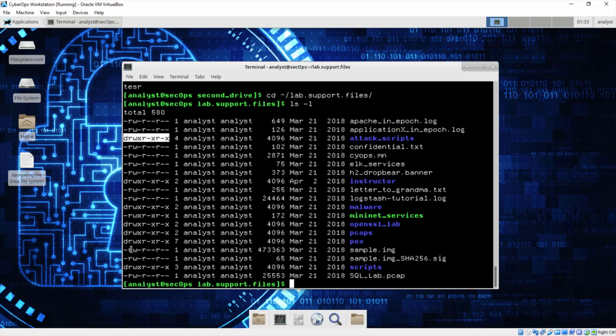So the symbolic link points to a particular file, just like the way a shortcut works on a Windows machine. You have your shortcut that points to the original file or original program. So that is that. Let me say cd.